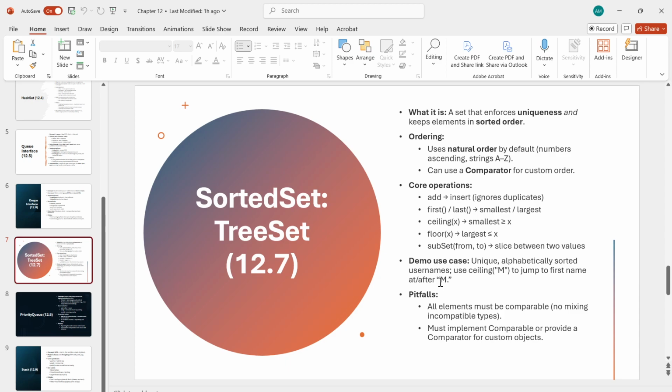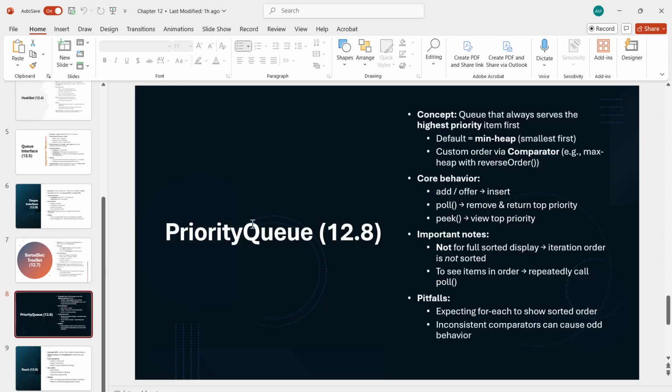That's it. HashSet is for uniqueness alone. TreeSet is for uniqueness plus sorting. That's about TreeSet. Next we have PriorityQueue. So let's move to another kind of queue, which is the PriorityQueue.